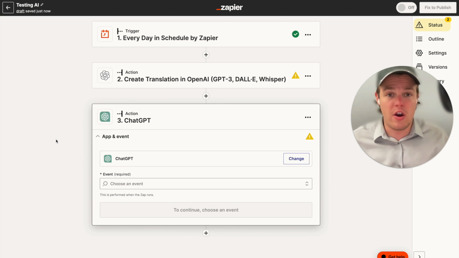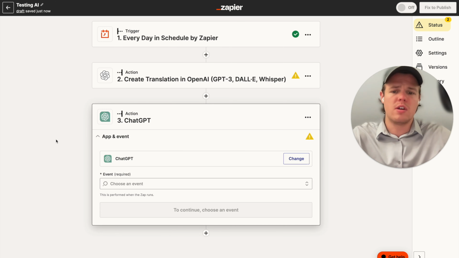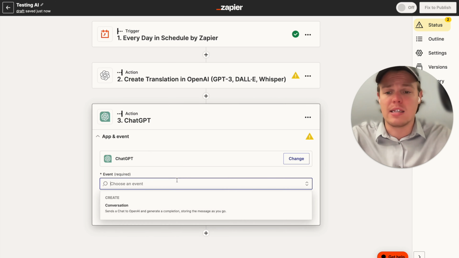But now we're going to get to the very fun part of what I think AI automation has. Obviously, DALL-E and Whisper have their role, but those are very niche and specific roles. But the best part of this integration is the fact that we can access ChatGPT.